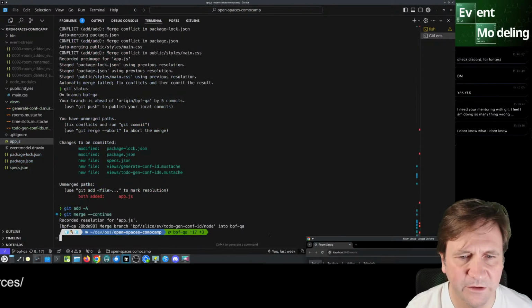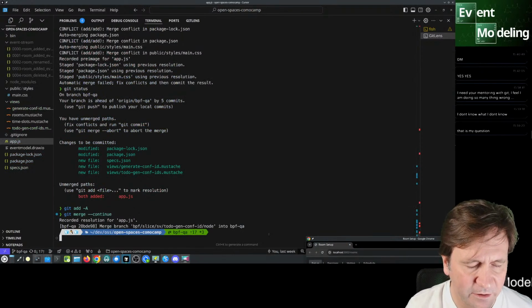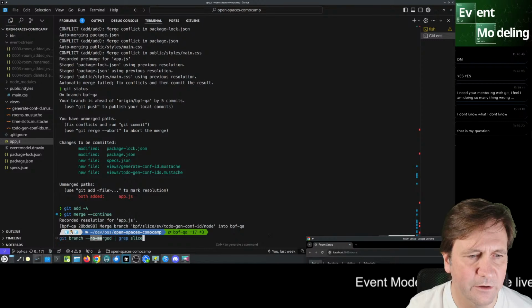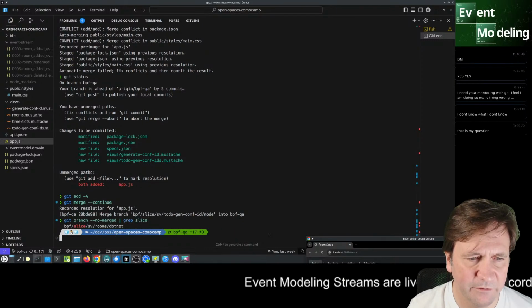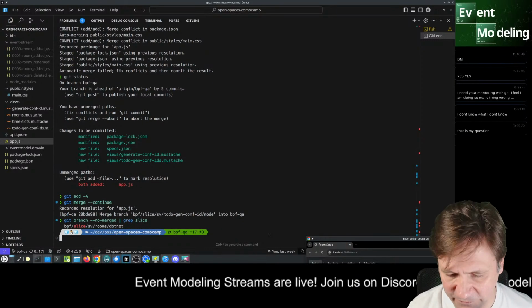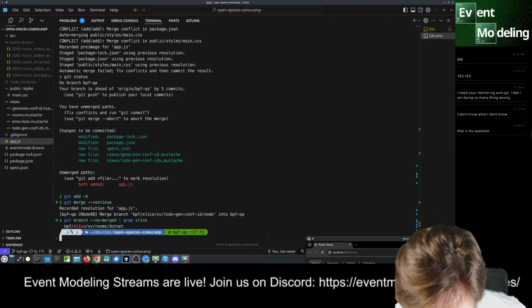And that's good. So now we have QA, and if we do no merged, we see that we only have the .NET slice, which should be fine.